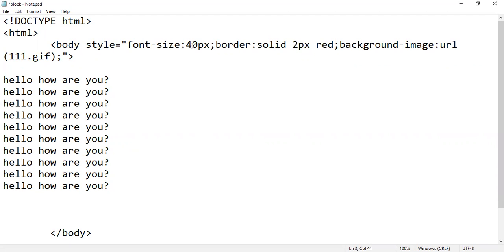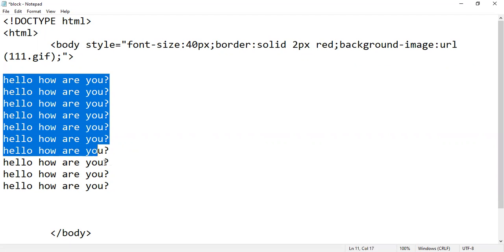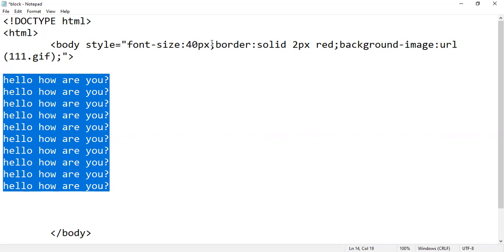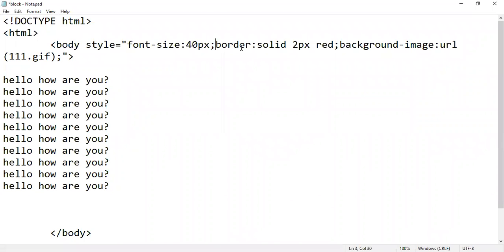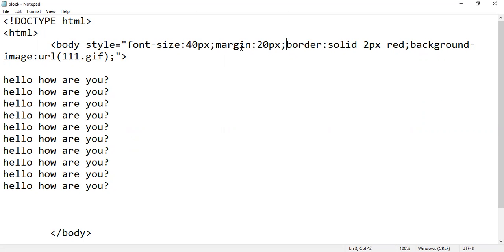If you want to give a margin for this particular text in the body, you have to use the margin property. Type here margin, and type 20px. Just save. This is the coding.